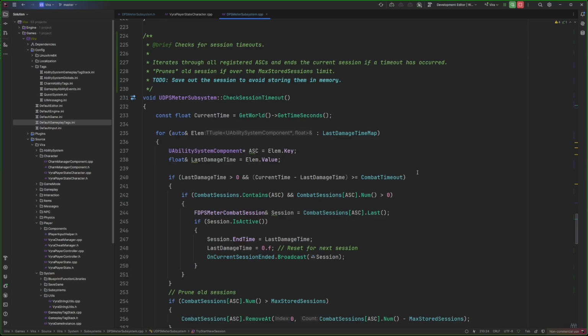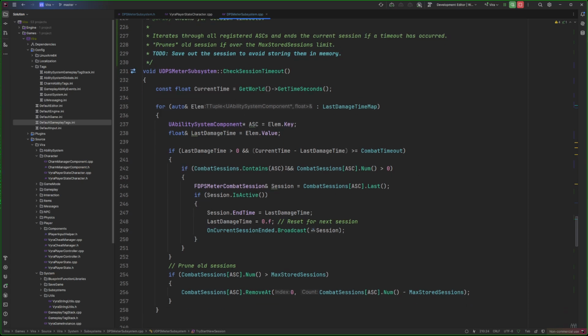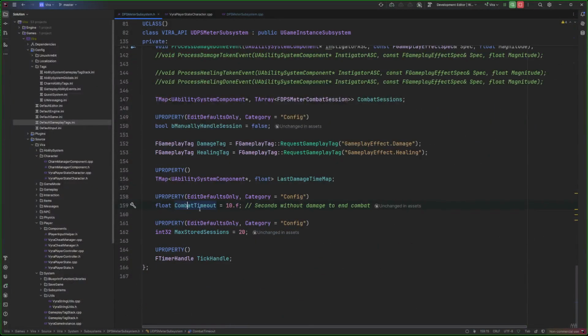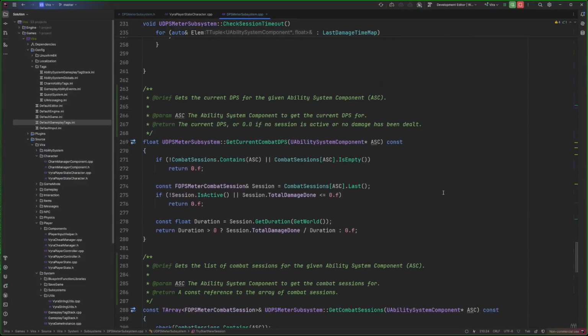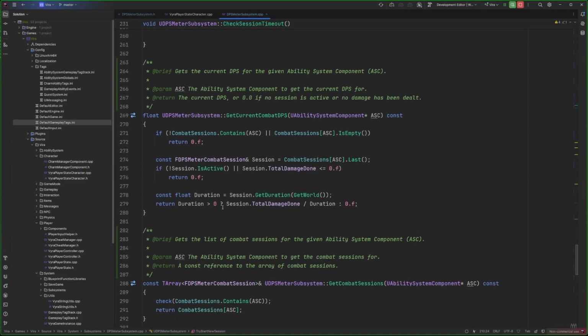Alright, get session timeout. So this just checks if the last damage event was 10 seconds ago, right? You can change that number to whatever you want, that variable down here, combat timeout. Mine's set to 10 seconds, seconds without damage to end combat, right? This just gets current DPS. That's just how to calculate DPS, right? Total damage divided by duration. Well, really.